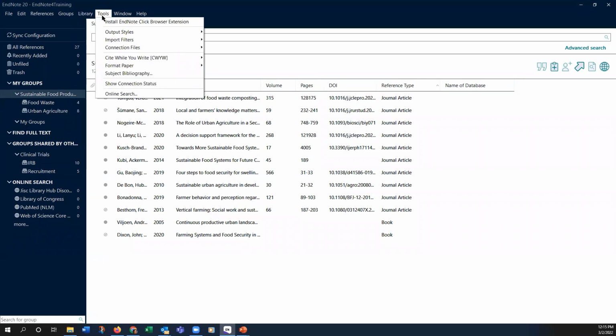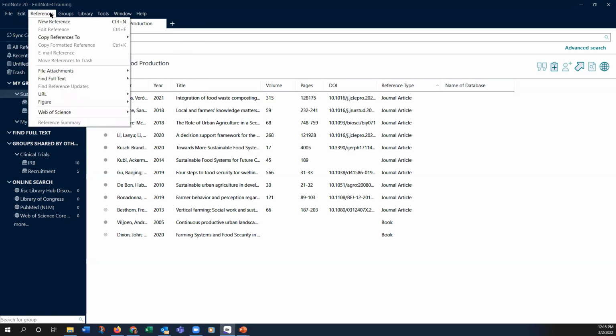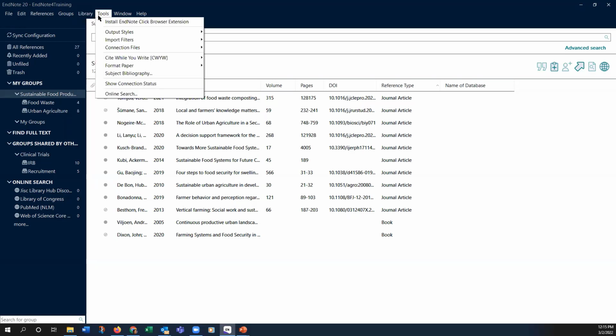You may also be looking for options that you used to find under, let's say, Edit, but it's been moved. So if you're looking for an option and you can't find it, more than likely it's either going to be in Library or it's going to be in this Tools option. That's where they've moved output styles, and that controls whether you're using APA or MLA or some other style, import filters and connection files. All those things used to be under Edit, and now they're under Tools. So if you can't find something you're looking for, I would check here.